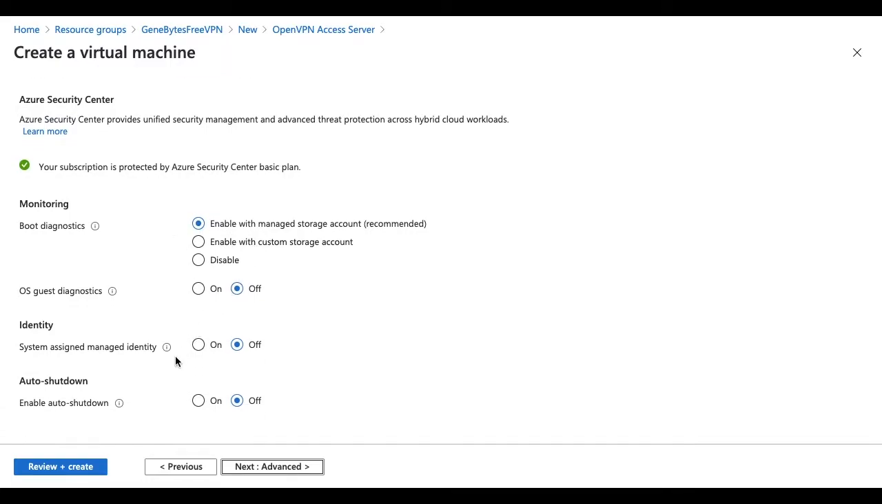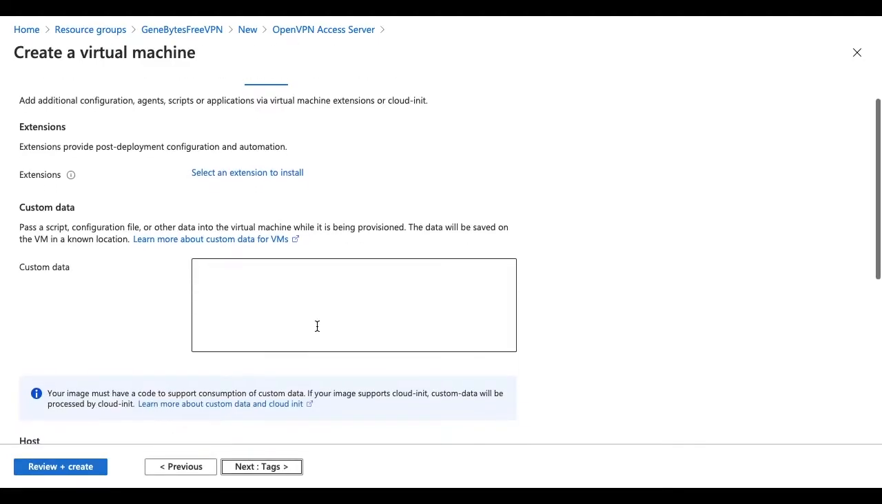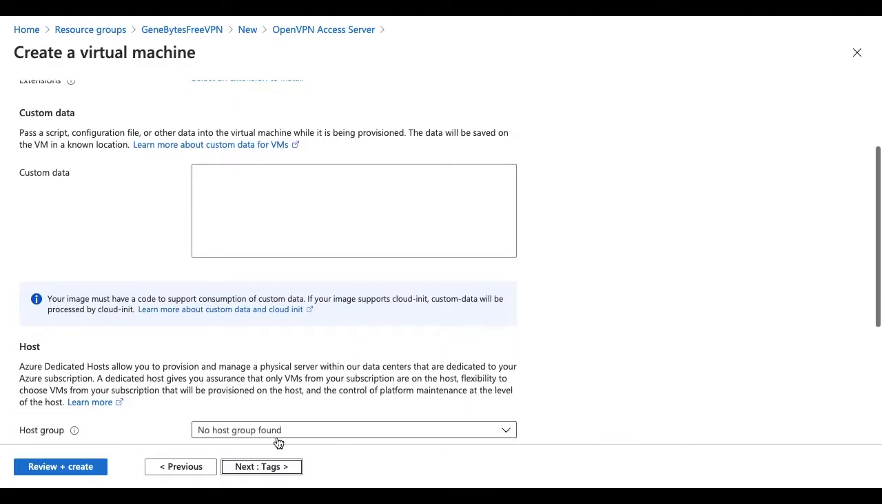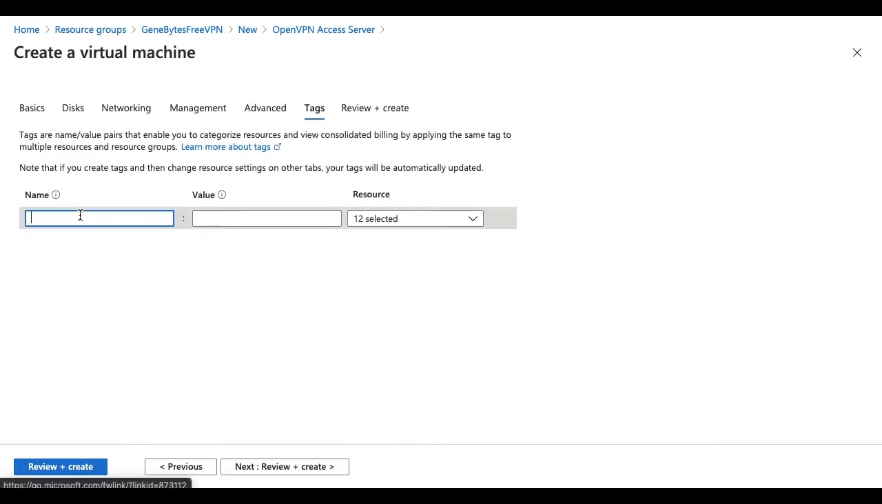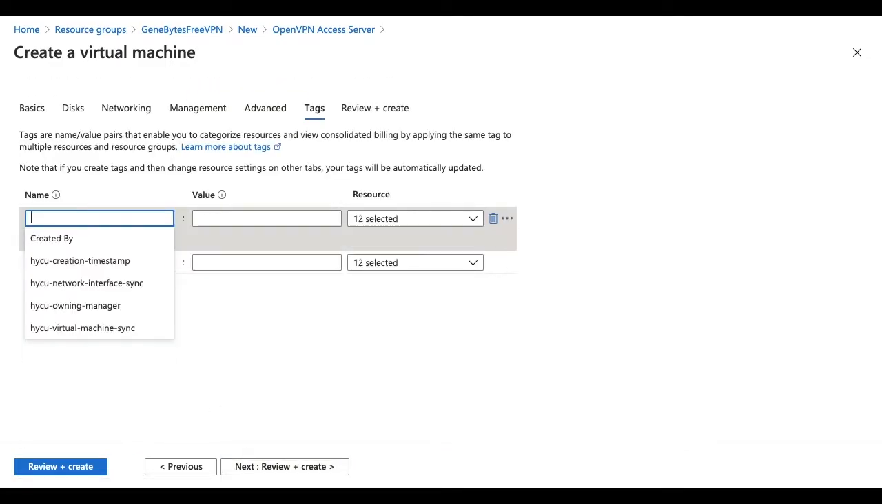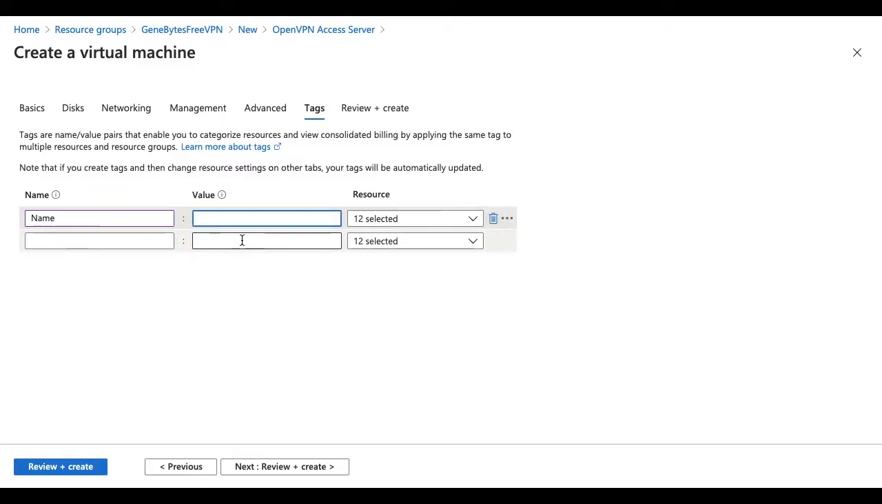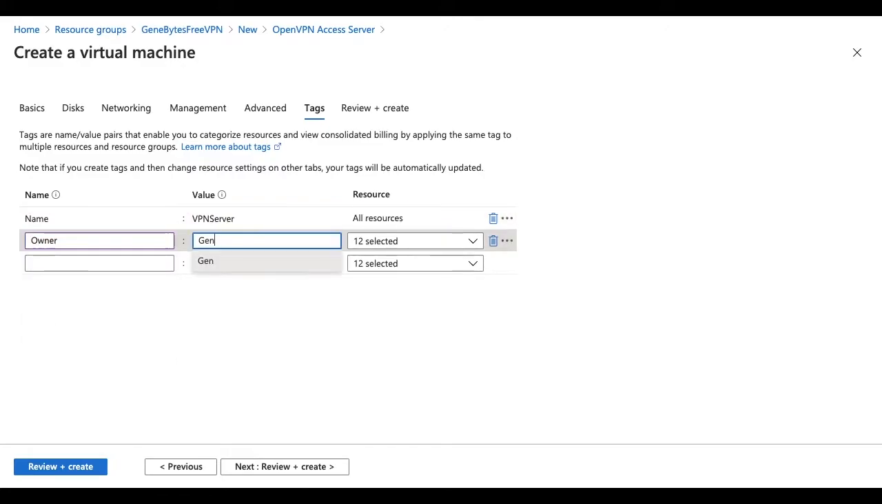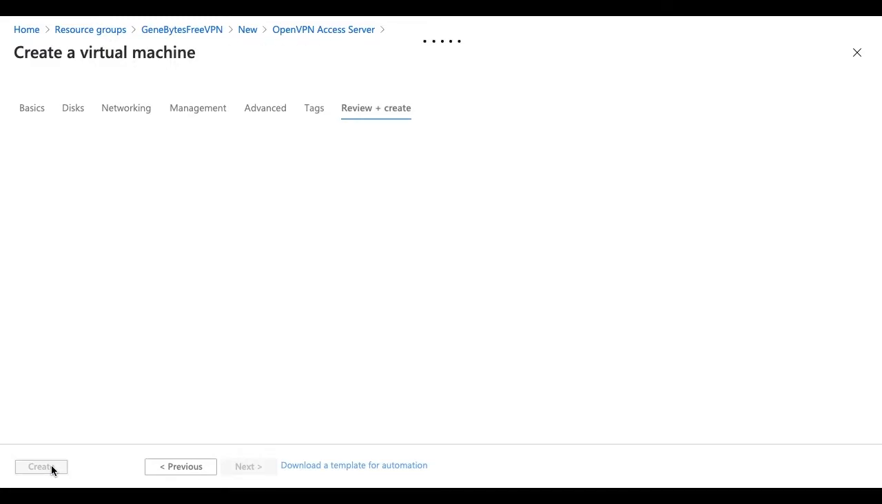In case of advanced scripts and startup scripts, if you want to deploy them, you can select them here. Tags is one of the very important features. I'm giving a name and a value. For identification, I have given who created this. I'm clicking review and create. My instance is spinning up now. It will take a couple of minutes.